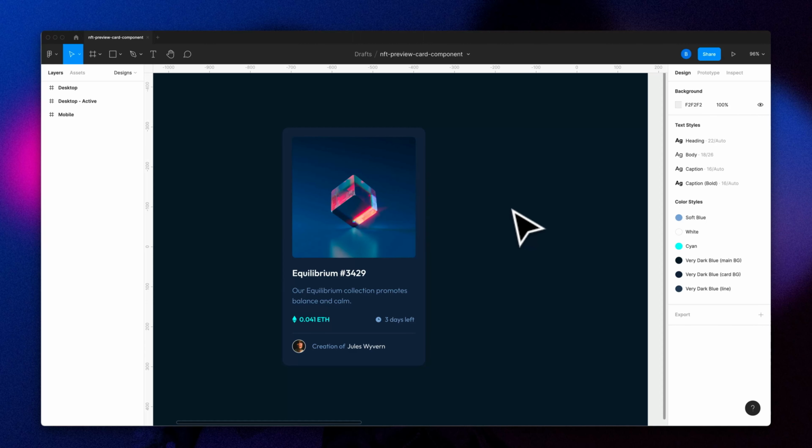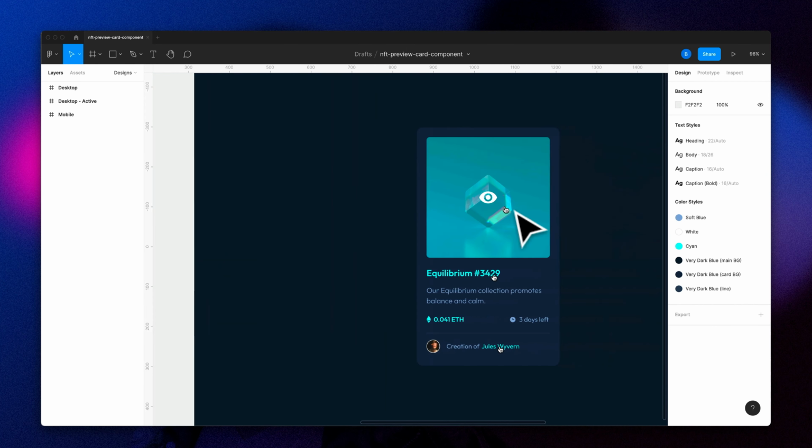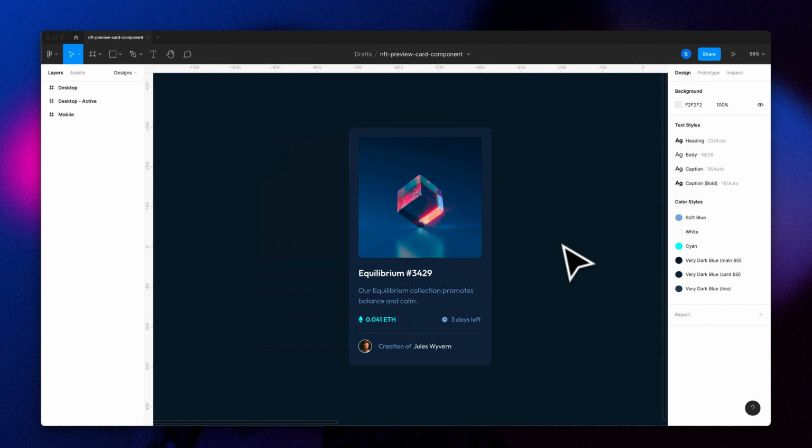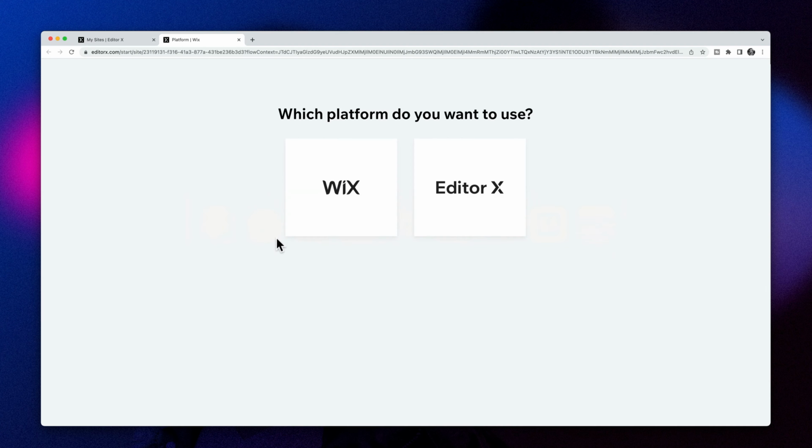We got our standard state, okay? And then there's a hover state, cool. And on mobile, it's gonna look the same. It's essentially the same dimensions of a mobile device, so nothing will change there. So, should be pretty straightforward. Let's go ahead and open up a new Editor X site. It's gonna be blank canvas.